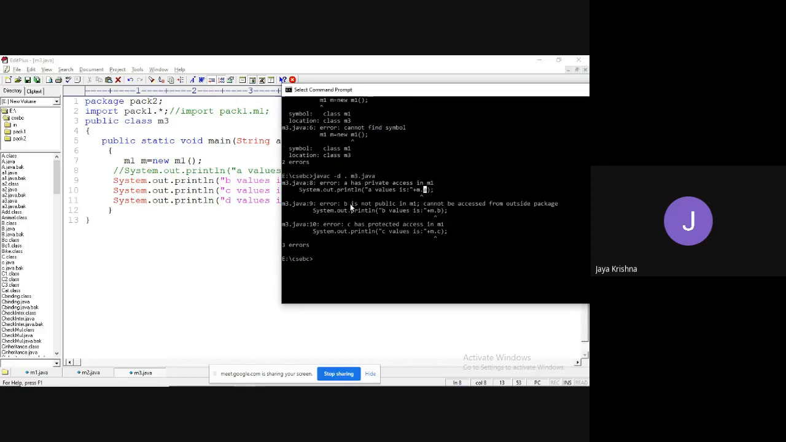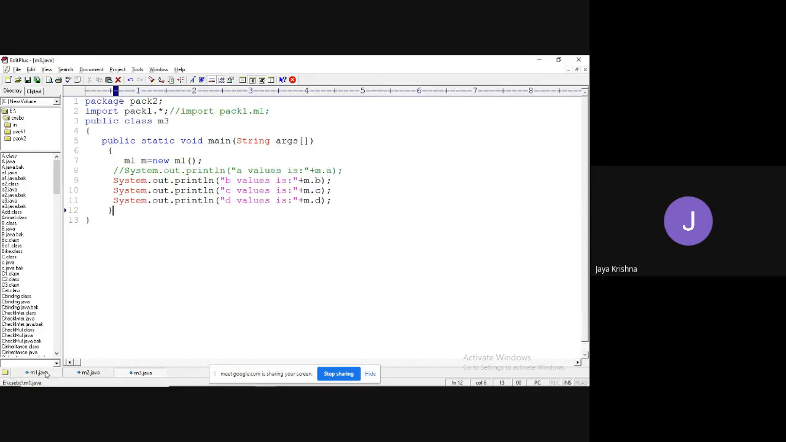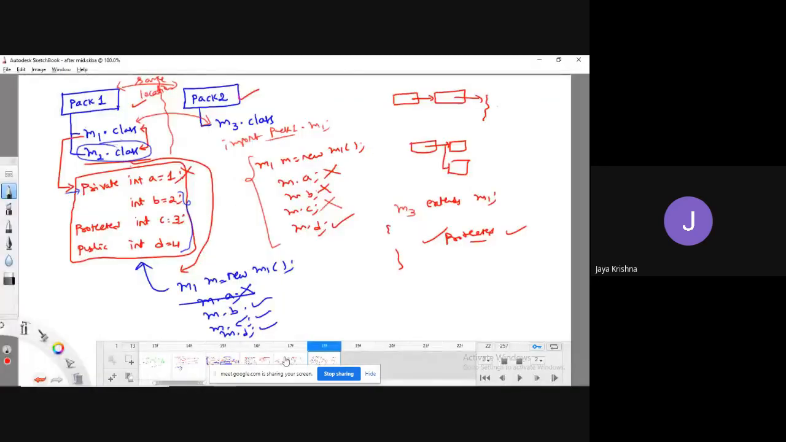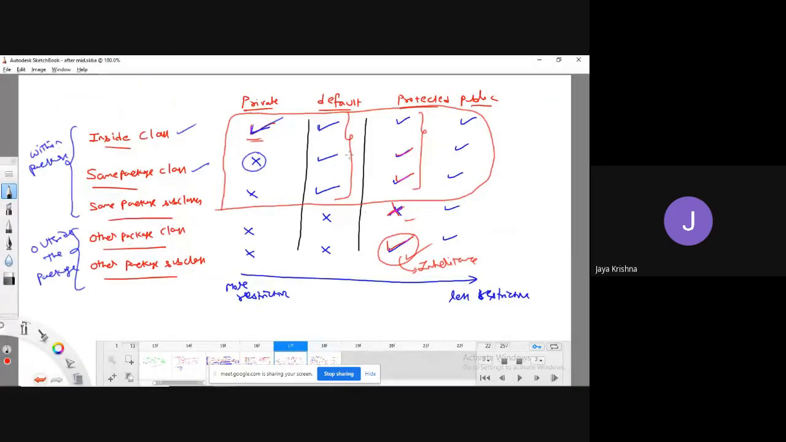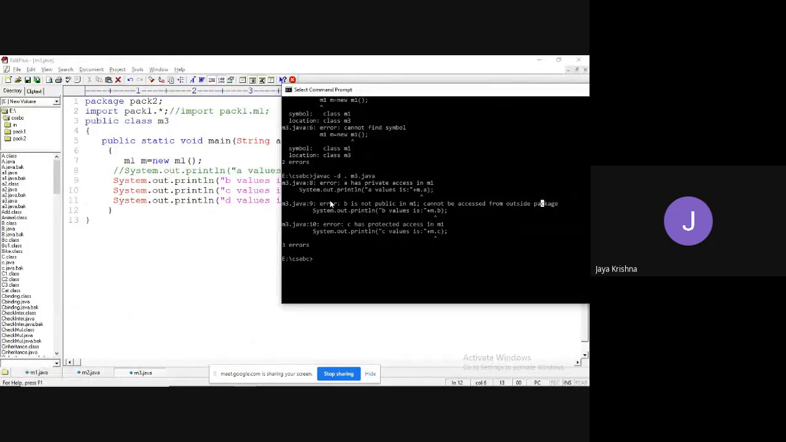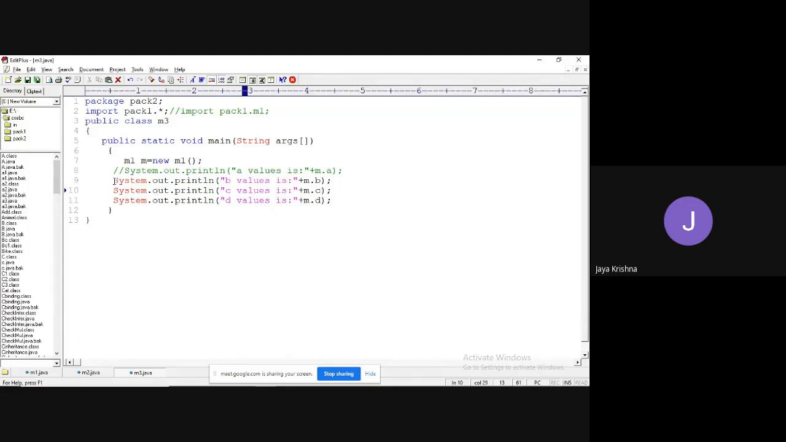And what about this one? B is not public in M1, cannot be accessed from outside the package. B is what? B is default. Can default be accessed outside the package? Default, outside the package, it is not accessible. Then what is the solution? If you want to make it accessible outside the package, we should make it protected.